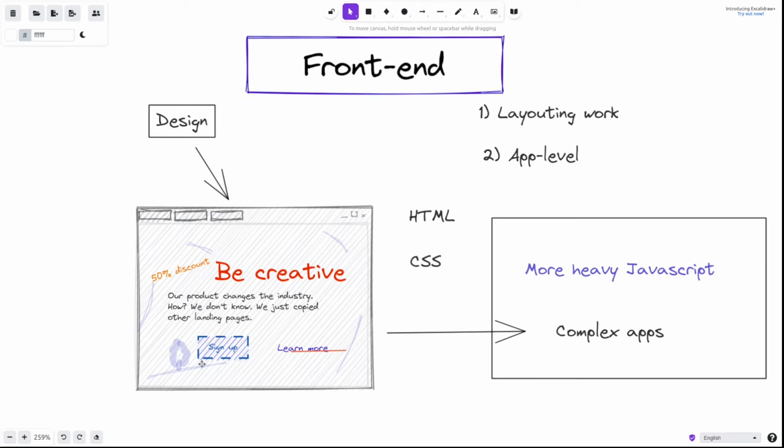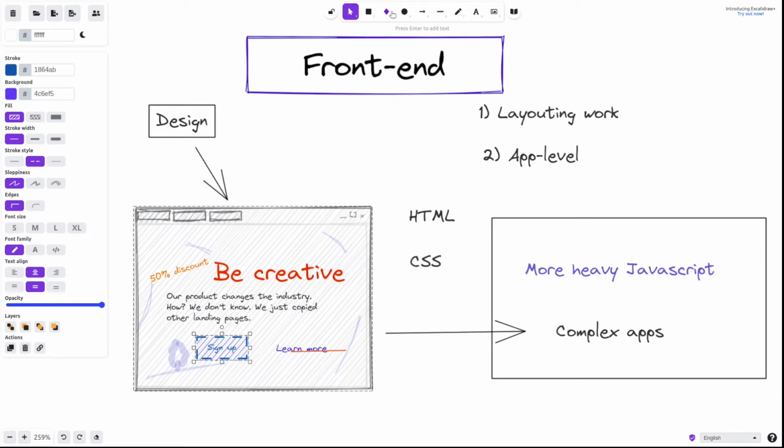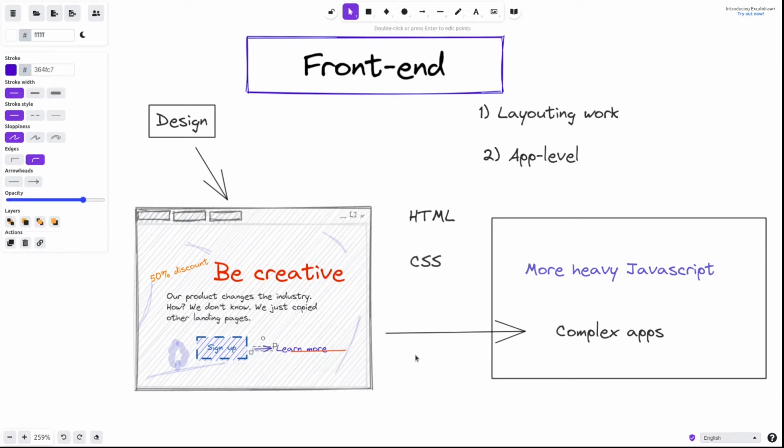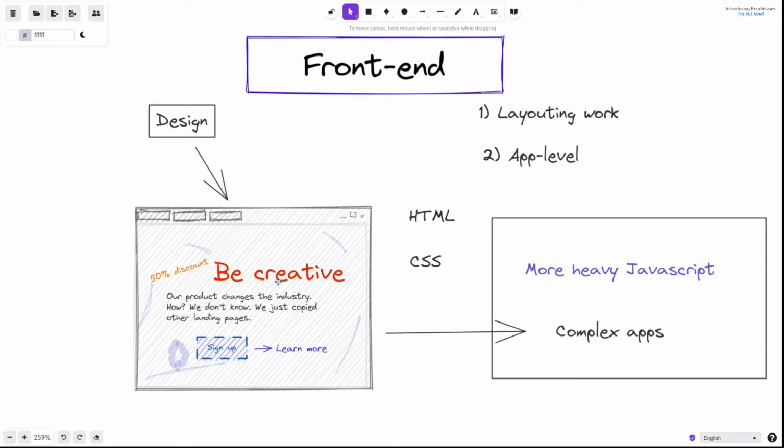For example, if a user clicks this button, maybe you need to change this link behavior, maybe you need to remove the underline, maybe you need to make a request on this sign up button click to some server to save user data. In the front-end path, you need to know HTML and CSS to position elements, to change their styles. And you need JavaScript to handle all of the rest, all the logic.